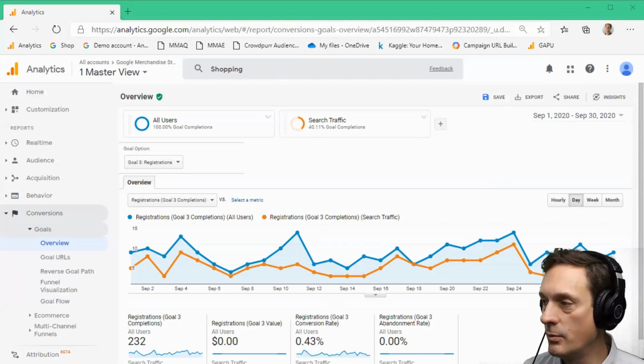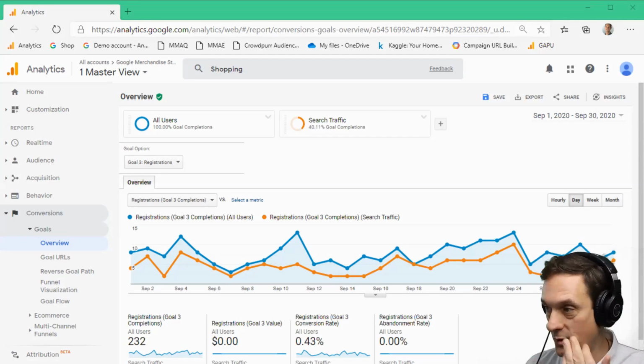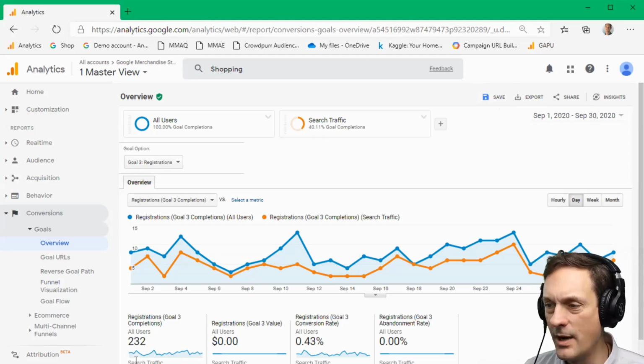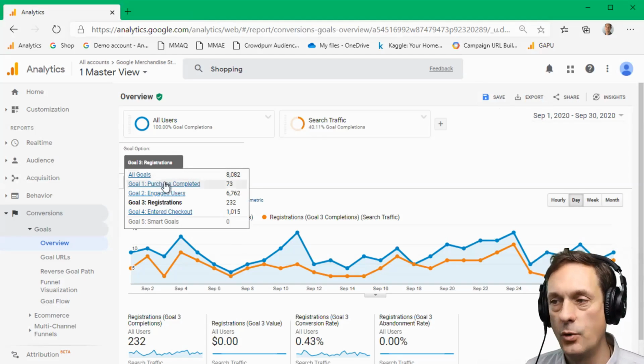But that's not what we want to know. We want to know what percentage of search traffic purchased something. What percentage of search traffic completed goal 1? And right now we're on goal 3. So that's the wrong goal, and we need to change it to goal 1.